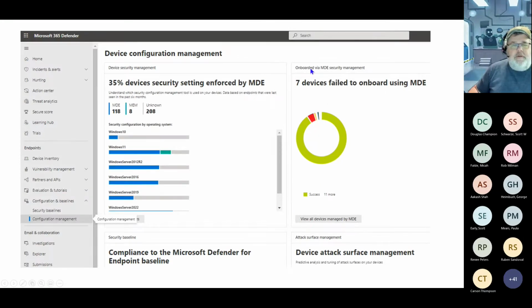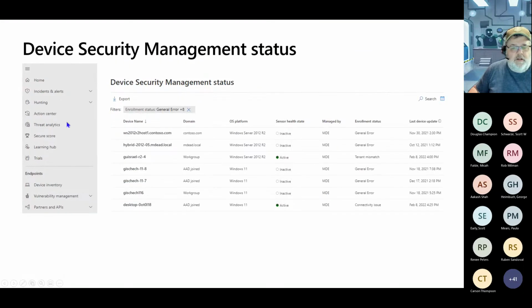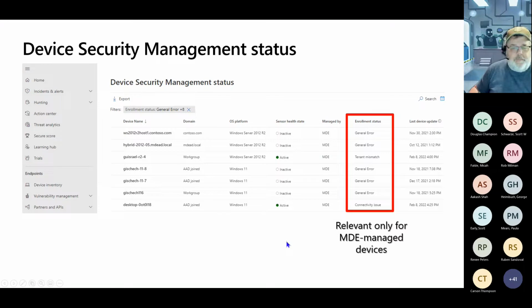Again, 7 devices failed to onboard using MDE. And then you can actually, like I showed you, hit the view all devices. And then once you do that, it'll show you all the different devices. It'll show you the different errors. There are some things that you can take actionable items on right away.